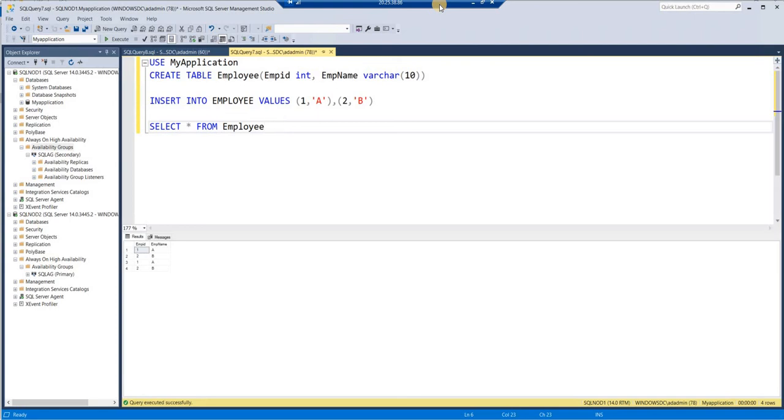In the next part, we will be adding the listener, and then I will show you how the listener works.